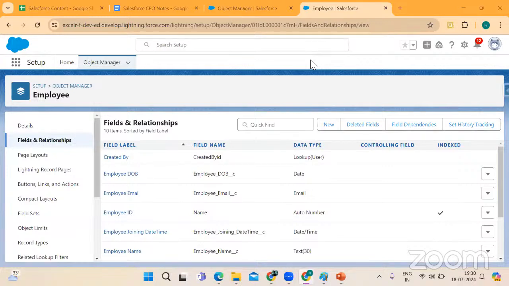One student is asking, is there any naming convention for our labels? Which naming convention do you have to use? Upper camel. Upper camel naming convention you have to follow.